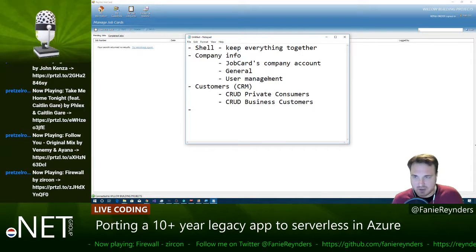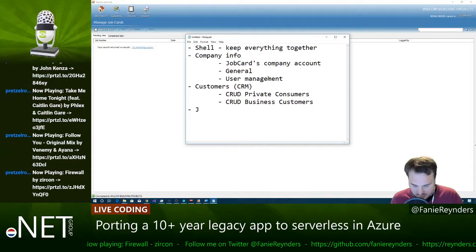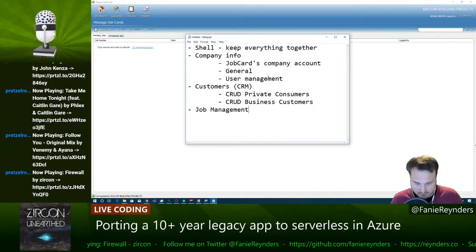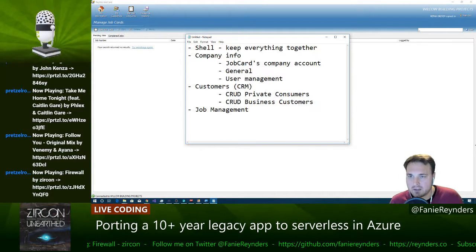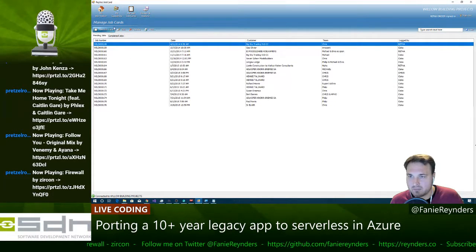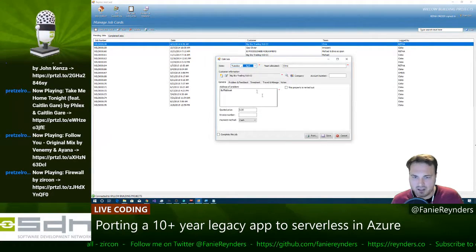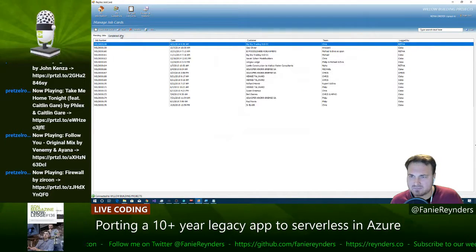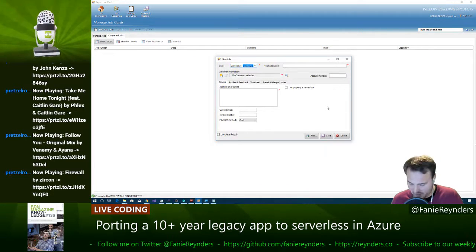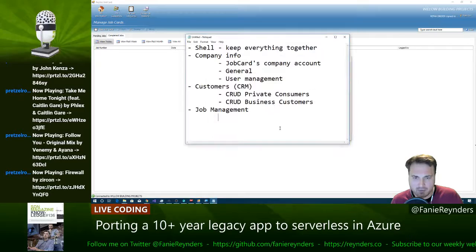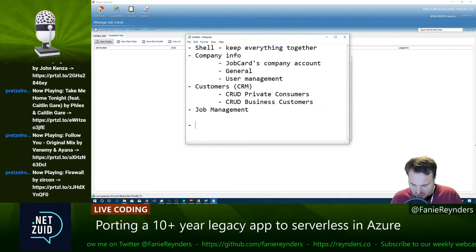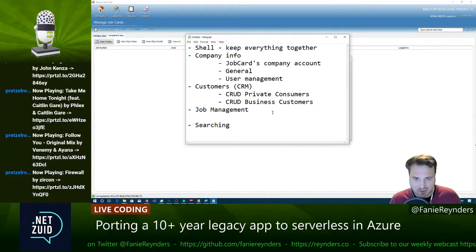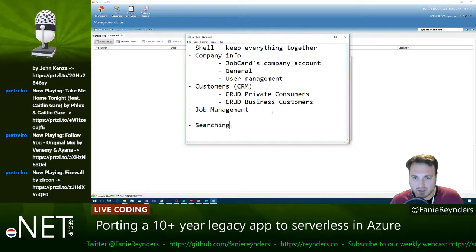And the third aspect, which is not that bad, is the actual job card, job management. So if we go back to job management, we've got a list of jobs. You can do CRUD. I don't know why you would ever want to be deleting a job card. Let me just see. Yeah, that's an interesting thing we need to remember. Just going to put in searches, like a non-functional requirement, I would say.